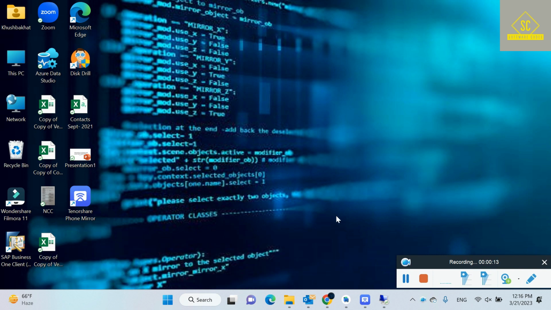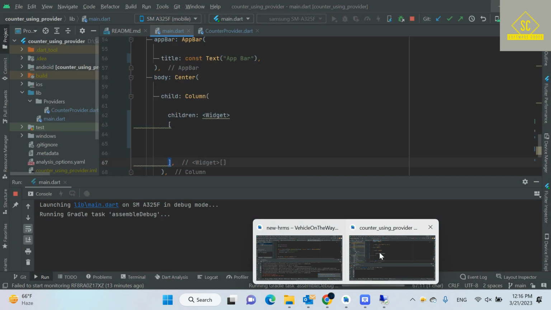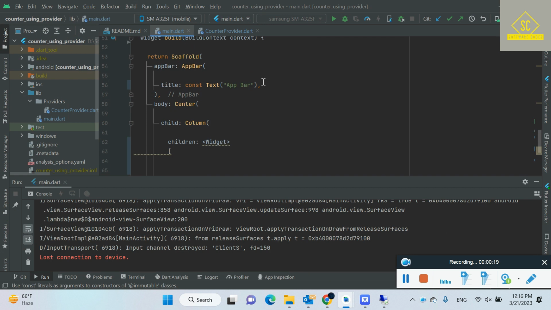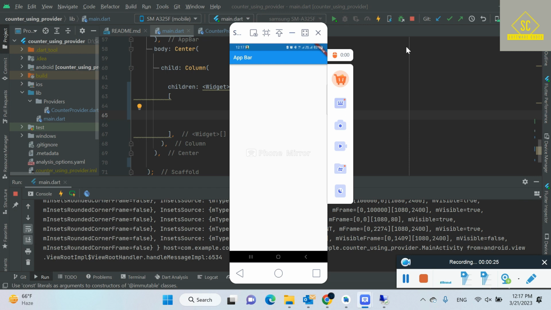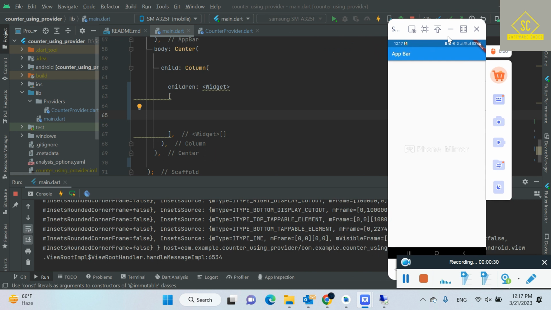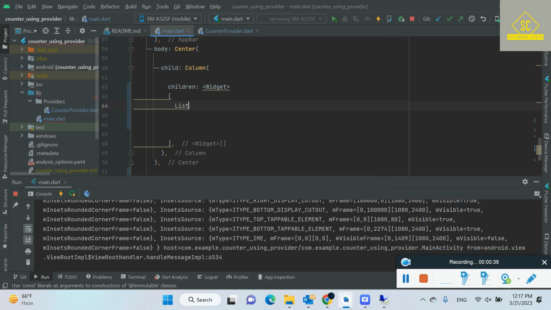So today we are gonna discuss the Listview Builder and GridView Builder. So let's start it. Okay, this is our code and let me run it. Okay, it has only an app bar and a body. So what we are gonna do, we will start the implementation of our list view.